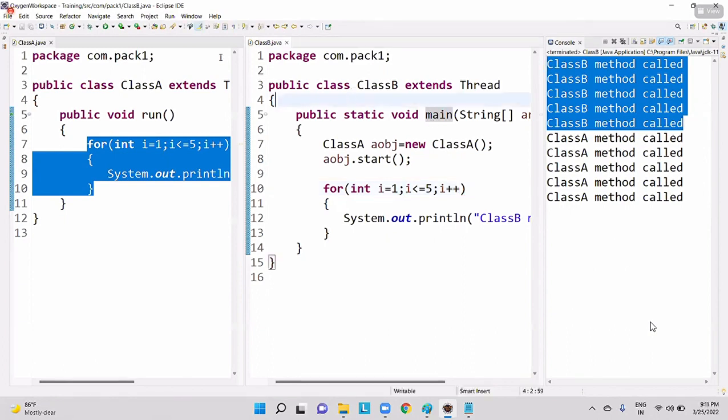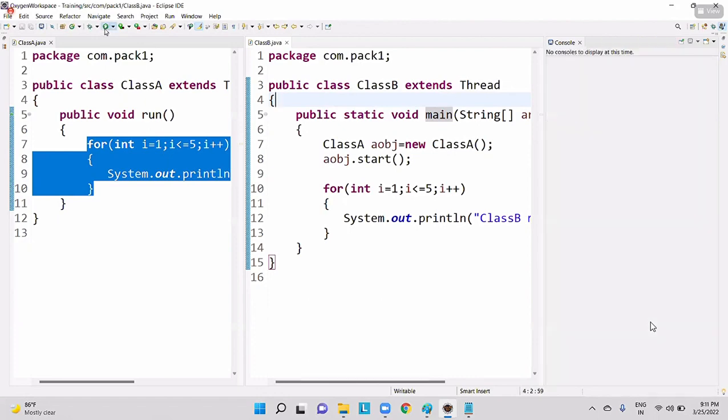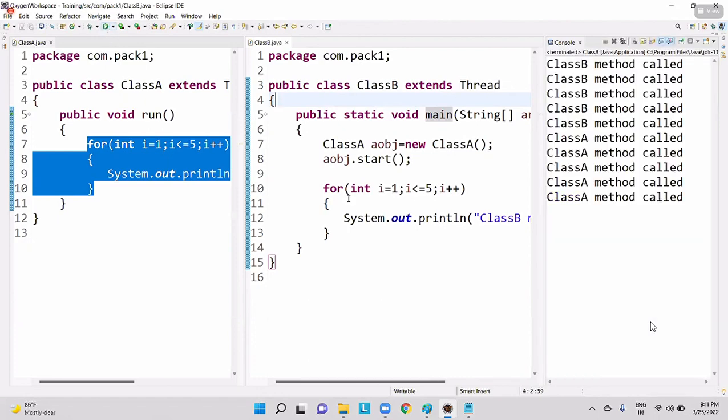Main thread. Okay, let me go one more time. Again, main thread. One more time. Main thread. No, it's not like that. I want my class A thread to be getting executed instead of main thread.